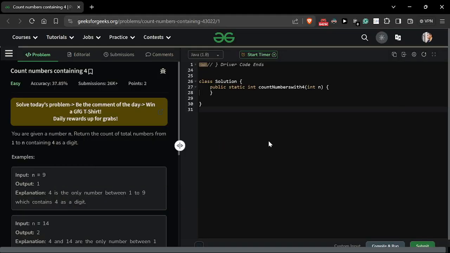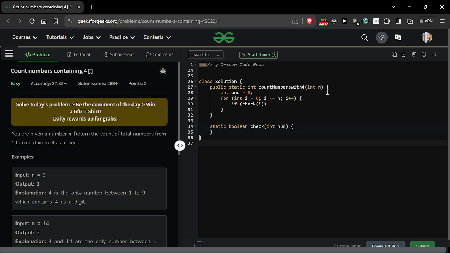The question is very simple. First, I have a number, and I have to return how many numbers there are. So just traverse from 0 to n. Now in this step I am building a function check, which will give me a boolean. I run a while loop while the number is greater than 0.